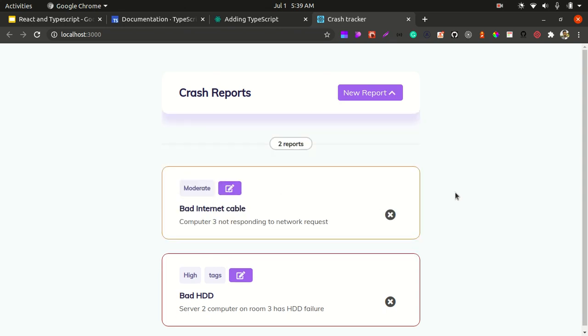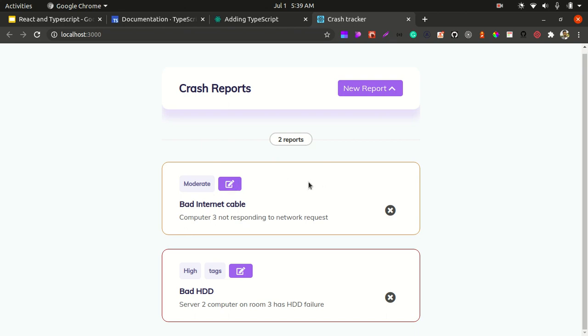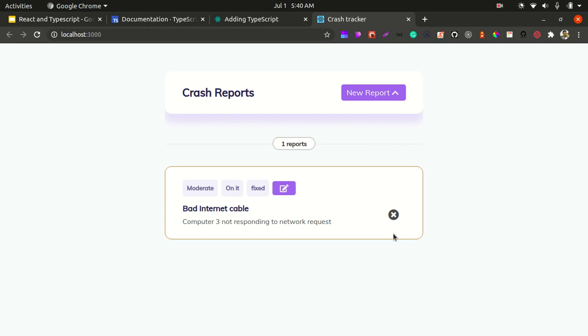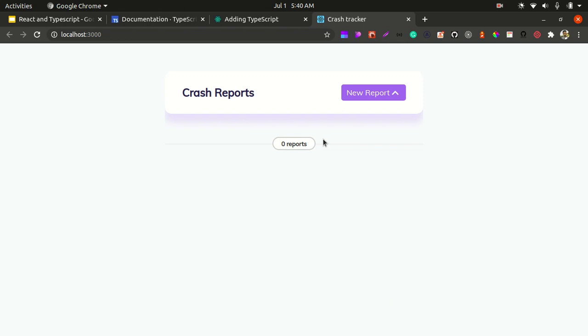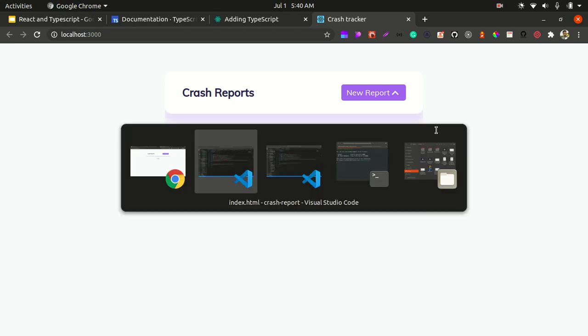So the idea is when you add, maybe an engineer that is working on your team, on the IT department, could come and add a status like on it, and could also come and add a status like fixed, and another one like working, or something like resolved. So that's just the basic working of this thing. You could also delete it, and anytime I delete it, it updates this section divider of the number of reports that are there. So I think that's pretty much everything I have here.